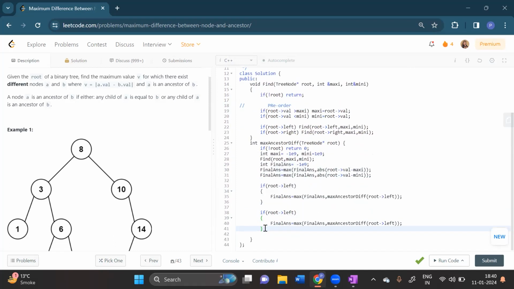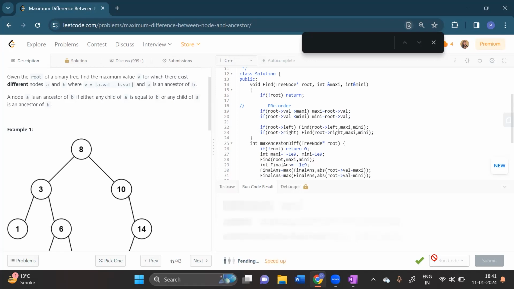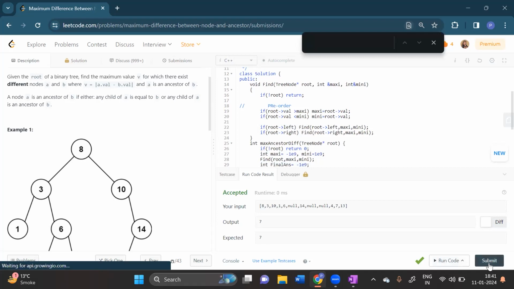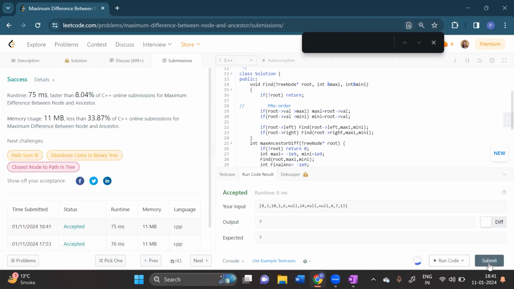We'll say that if there is a right child for the root, then compute me the final answer. That would be the maximum difference between the value of A node and B node, A being the ancestor of B, and we'll simply return the final answer here. I think we're good to go. Let's see. Okay, it works fine. Let's submit the code. Yes, so this is the solution.